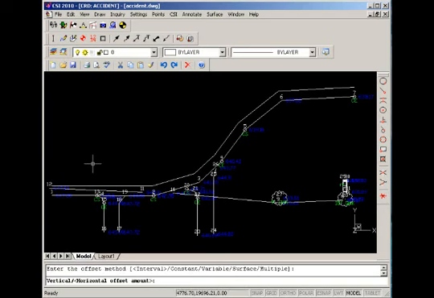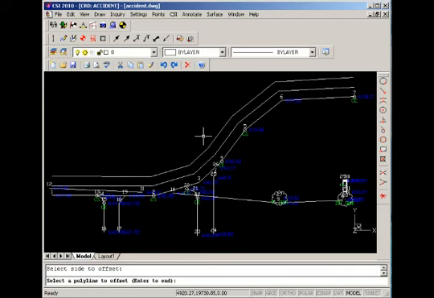Next, we're going to offset the center line of the road so that we can show the north side of edge of pavement. We enter in a desired 12-foot lane width and then a percent grade of -2 from the crown of the road. Next, we choose the center line of the road.